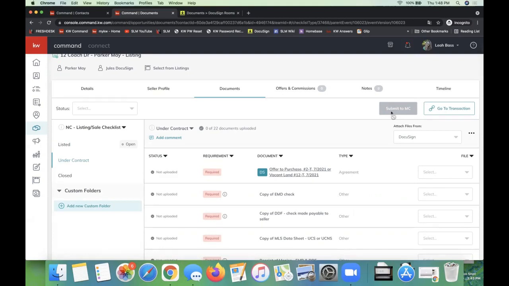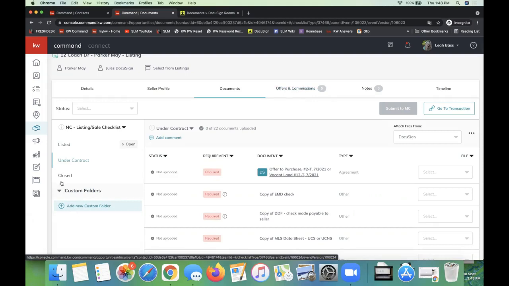There's one extra step when we go under contract, and that is this offers and commissions tab here. And I'll show you that. We do need to submit a commission request when we go under contract, just letting your office know you're closing and how to disperse your commission check. That's something you'll do when you go under contract, and I'll explain that further.